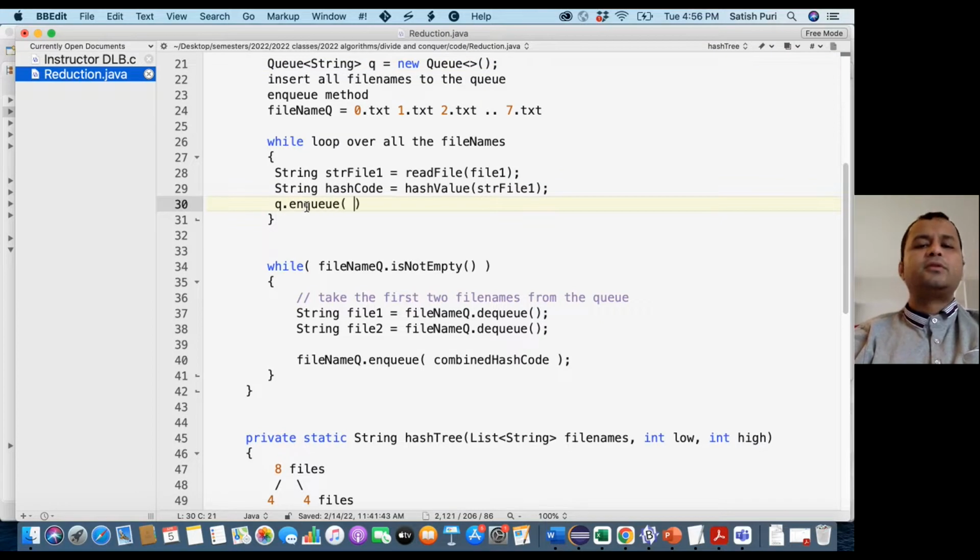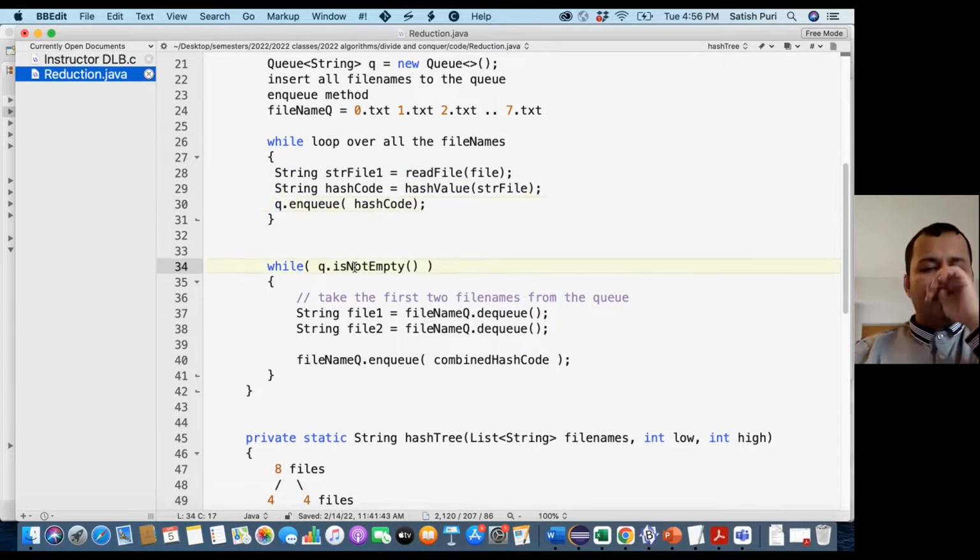Queue.enqueue hash code. So that way, when this loop is done, you have gone through all the files and done hashing and put those hash codes in the queue. Now your method would look nicer. So now the queue contains the hash code of all the files. So while the queue is not empty, basically take two items and combine them and then enqueue it. So you have removed two things from the queue, but you're adding the combined thing back to the queue.